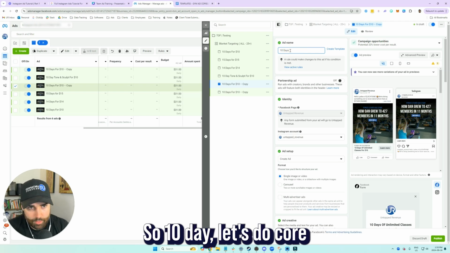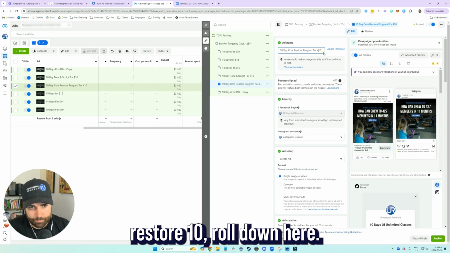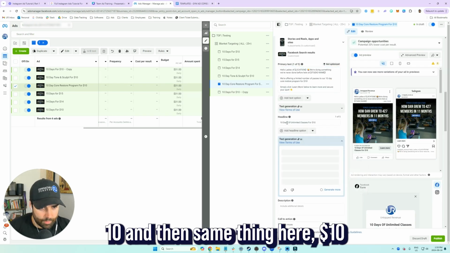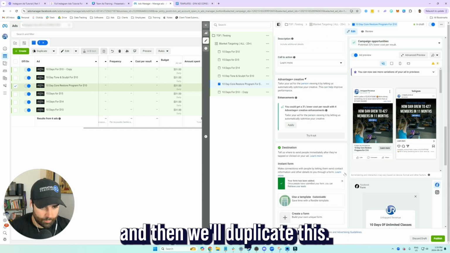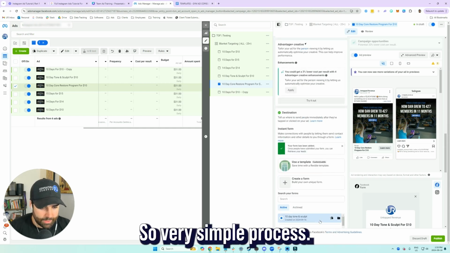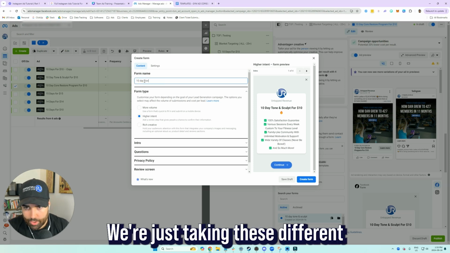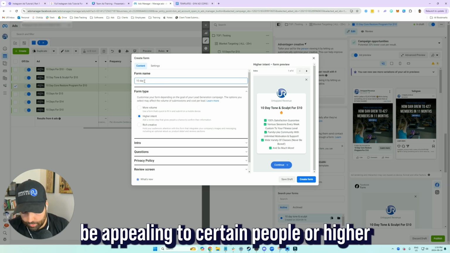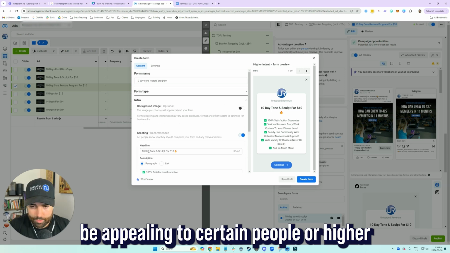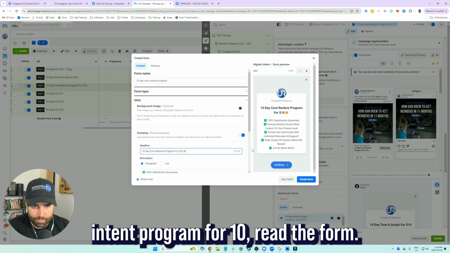So 10-day, let's do core restore, $10. Roll down here, $10, and then same thing here, 10-day, $10, and then we'll duplicate this. So very simple process. There's not much to it. We're just taking these different variations of headlines that are going to be appealing to certain people, or higher intent. Program for $10, create the form.